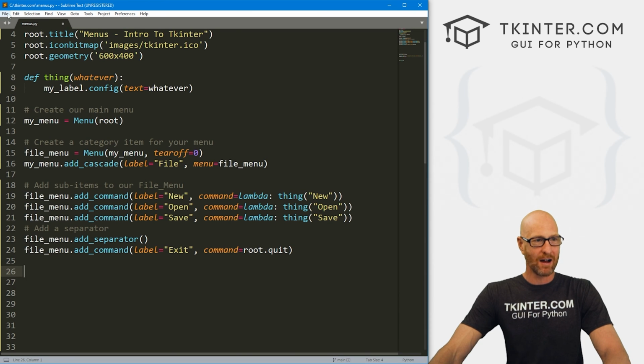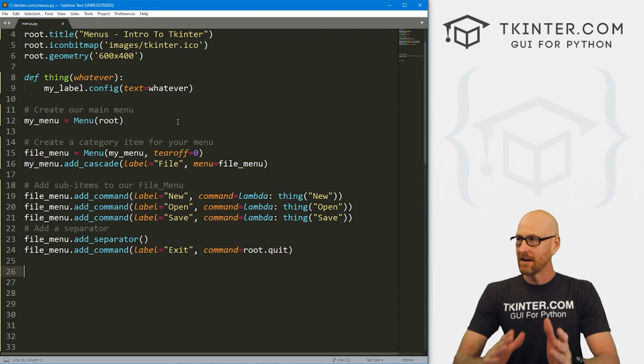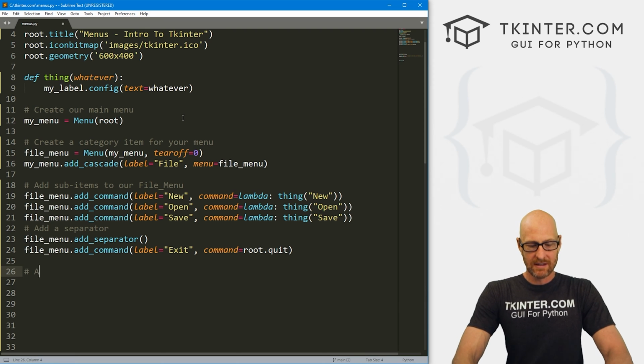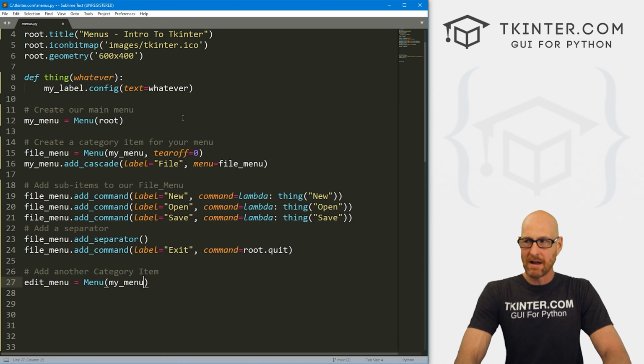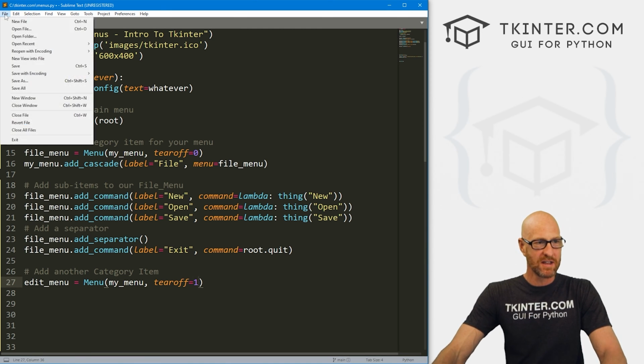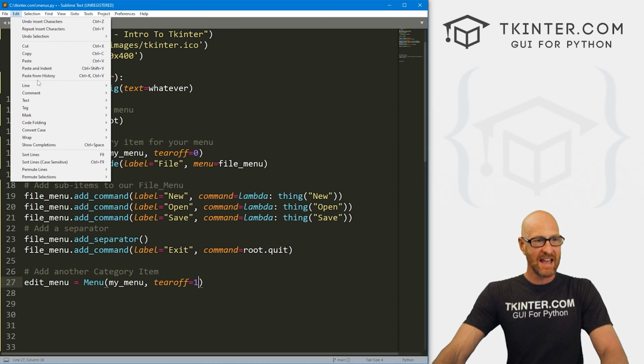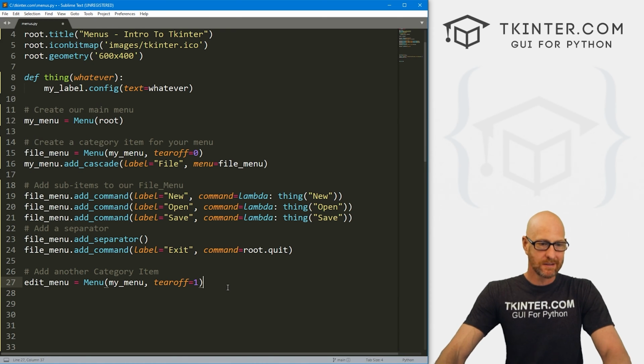So we have up here file, we also have edit. How do we add another one to our Tkinter app? Well, let's add another category item. To do that, we just, again, name it. So I'm going to call this the edit menu, and that's going to equal a menu. Where do we want to put this? We still want to put it on our my_menu. I want to give this a tear-off of, let's give it 1. So you can give each one different tear-offs. So this file could have a tear-off or not. This edit can have a tear-off or not. So there we go.